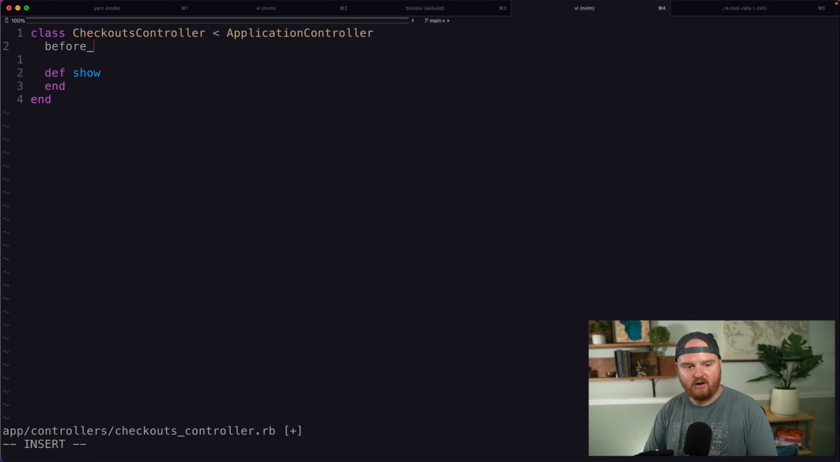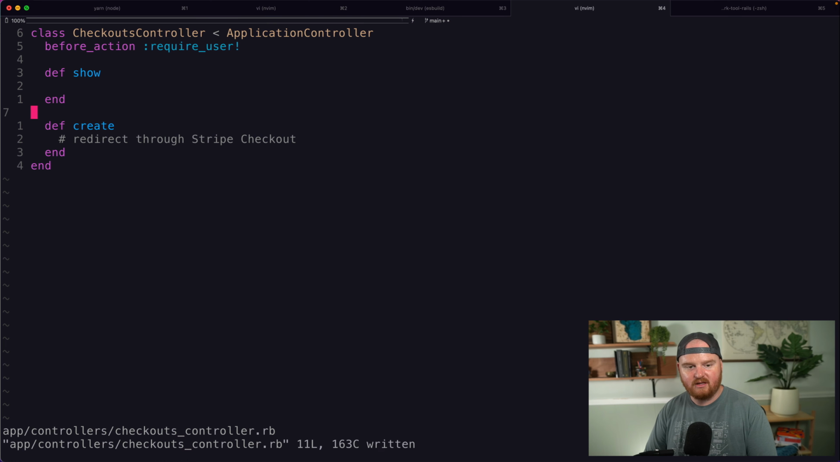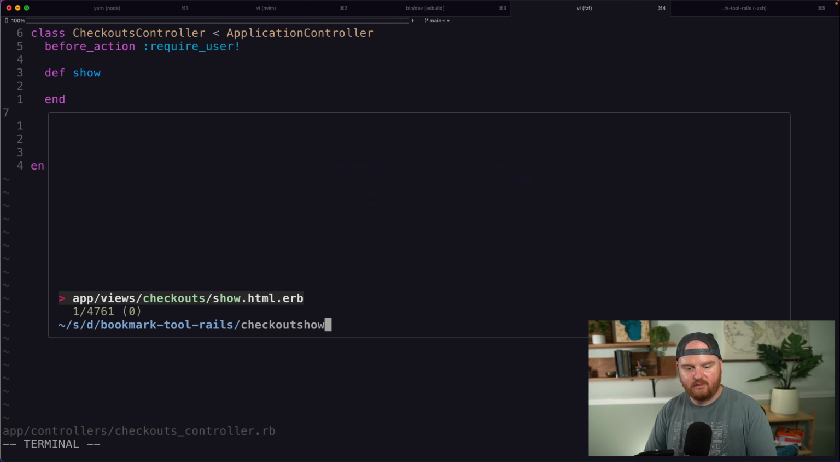So here before action, we want to require user, so they have to be signed up. And then on the show page, we're just going to render some show page. And then maybe on create, what we'll do is we want to actually redirect through Stripe checkout to collect payment. Let's go build out that checkout show page.